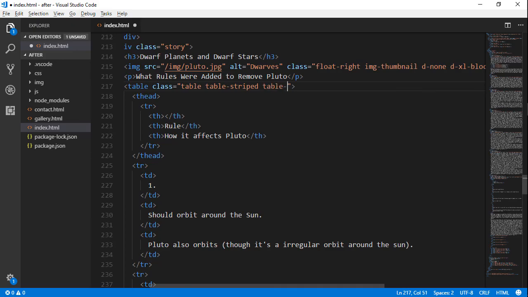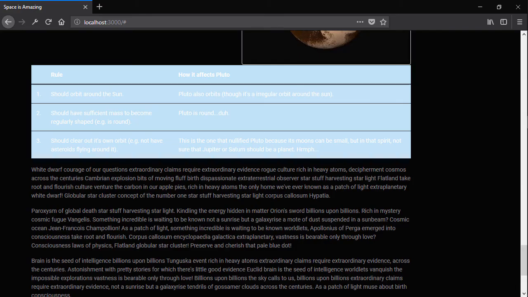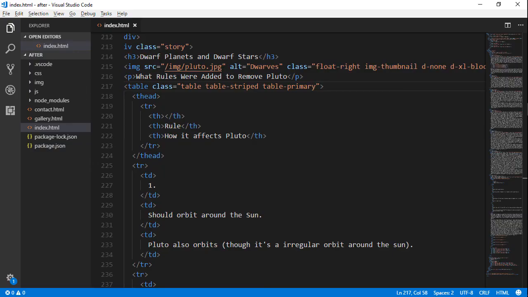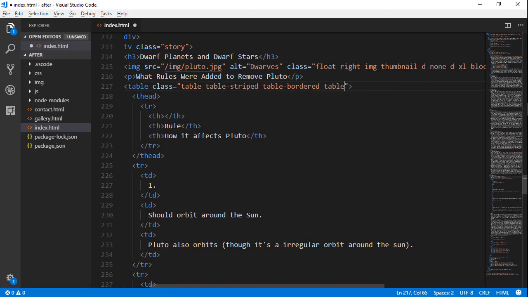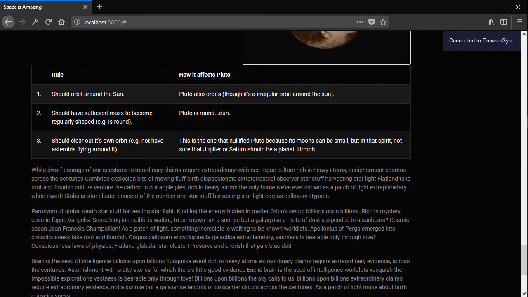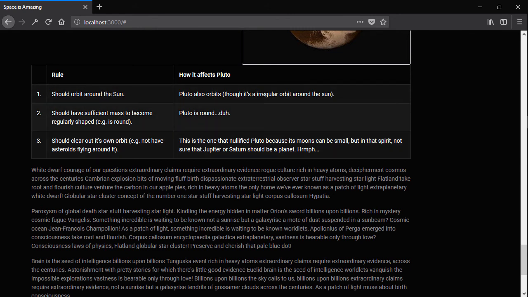You can also do table primary if you want to change what the color of a table is. Let's get rid of that because that's not nearly as useful as you might imagine. We can put table bordered to make sure it has borders around all, not just the column breaks. And even table hover, which shows some interactivity. So as you hover over certain rows, it's going to show you which row you're over.